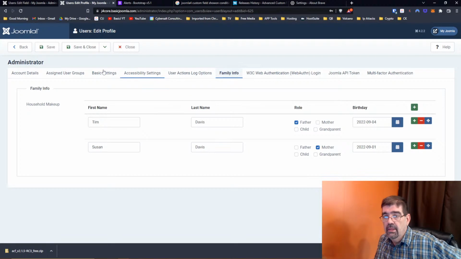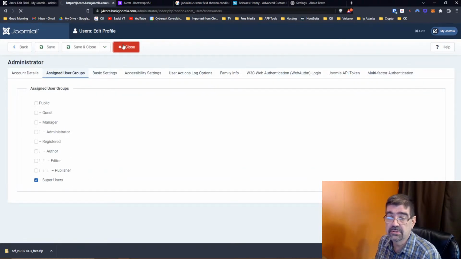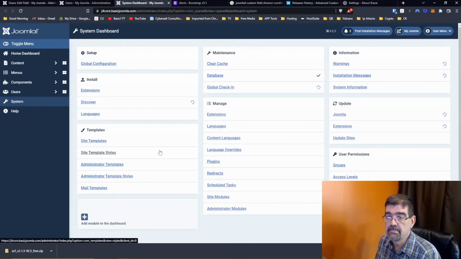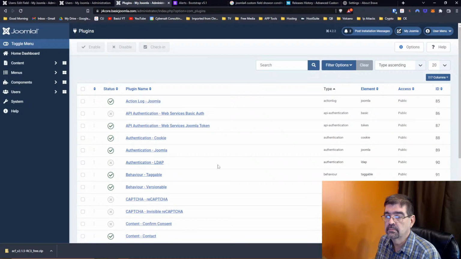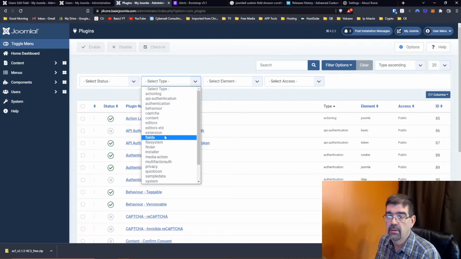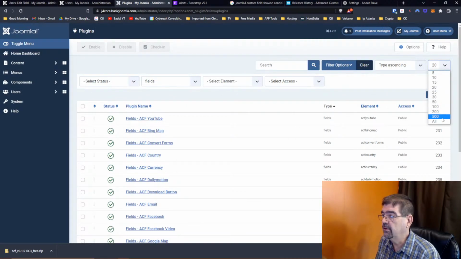Now, this family info, this is something I'm curious to see about how we can move this family info field over to the left here. I wonder if that's something that we can do in plugins. Close. System. Plugins. Would be fields. Look at all the ones we have here now.